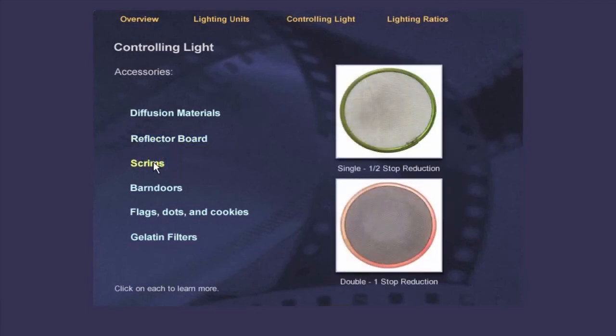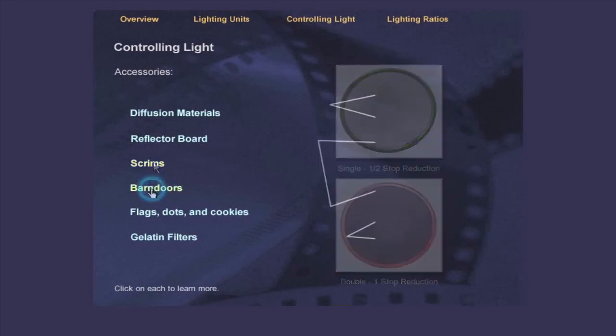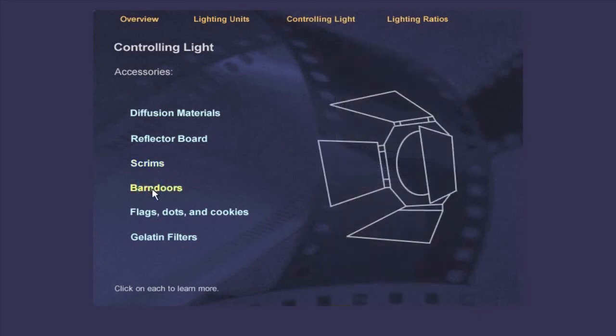Scrims, usually made of metal mesh, can be used between the light and the subject to reduce the intensity of the light. A single scrim cuts the light by half a stop. A double cuts light by a full stop. Barn doors on the light sources control the pattern of the light. They can be used to prevent unwanted shadows or to create shadows where we want them. They offer greater control in the flood position of the lighting unit.